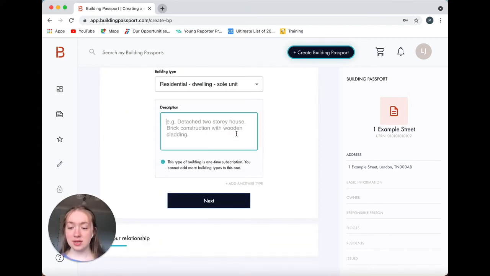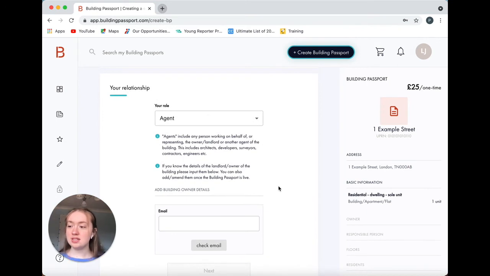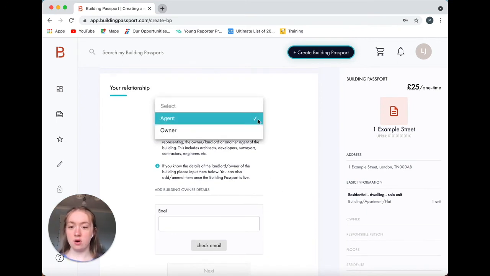You are then given space to describe the building. This is just a brief summary of the important details, and the example given is really useful, so I'm just going to put the same. You then have to select your role, either agent or owner.